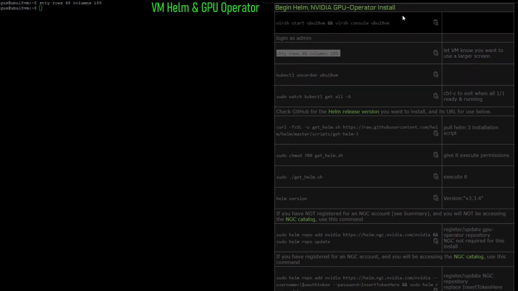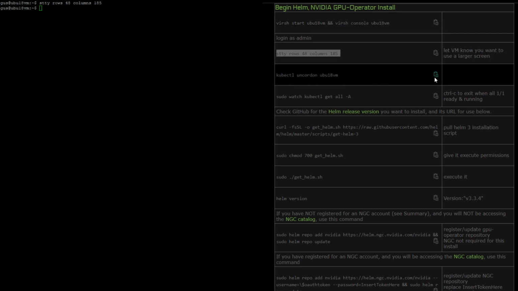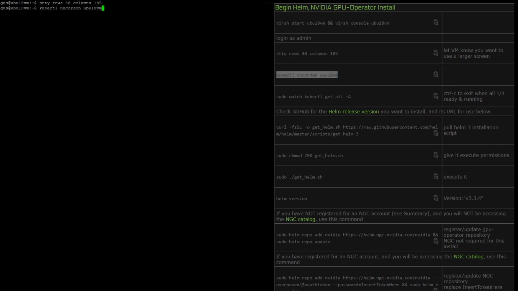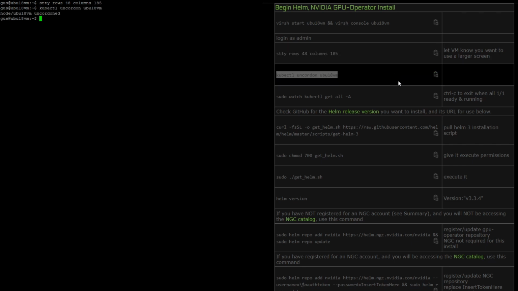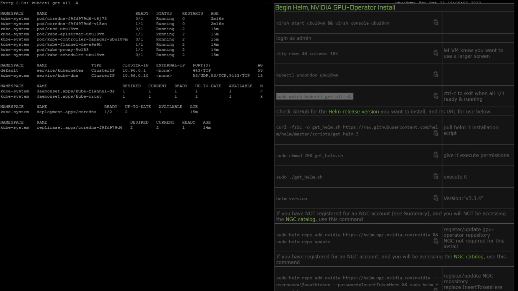Okay, I have started the VM. I've consoled in through the server. I've logged in as admin and I've widened my screen. First thing we need to do is uncordon the virtual machine. And we'll watch things as they come up.